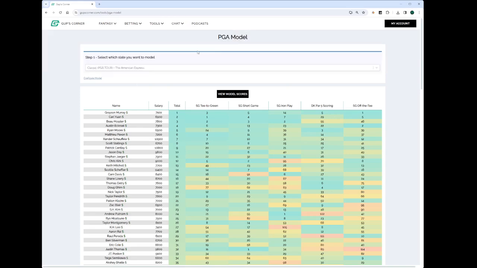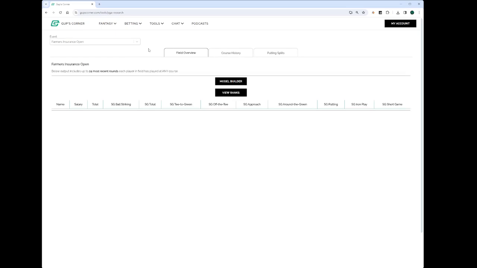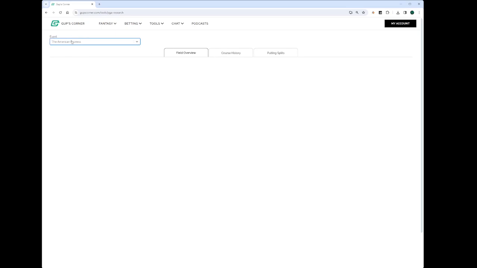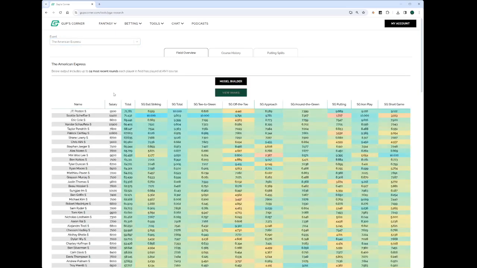Next, we will go to the Research Center. This has been completely overhauled. Default is showing Farmers because it's already kind of flipped over, but normally, say you're doing this on a Monday, it would have just had the American Express as the default. And then here is the whole field, most recent 24 rounds, kind of like that default was on the model builder. But if you don't want to get into the model builder, you can just come here and take a quick glance.